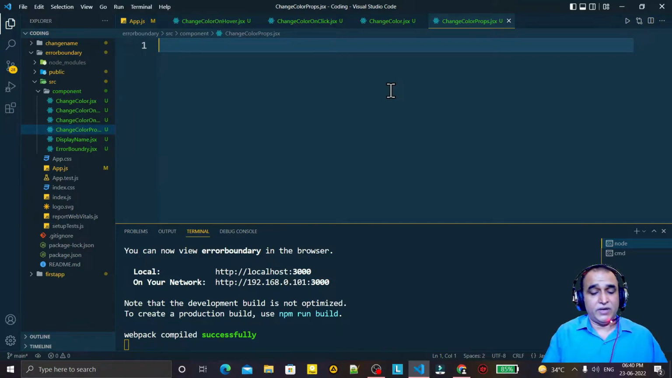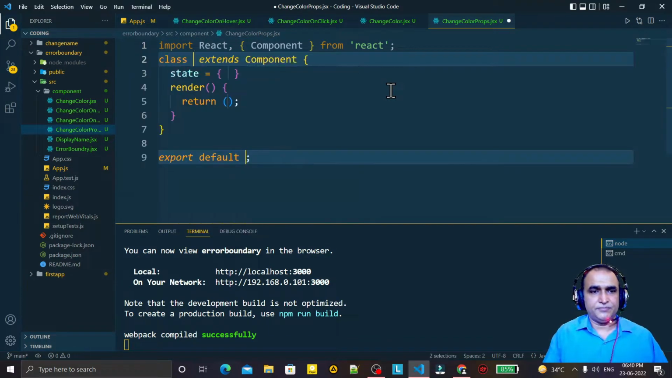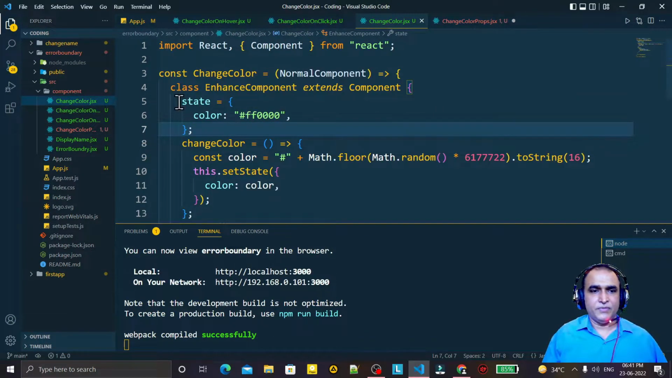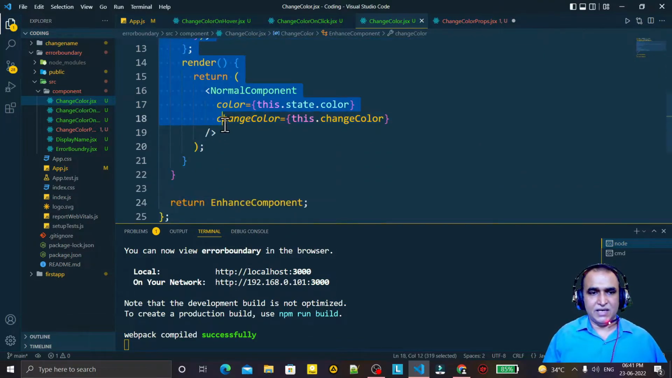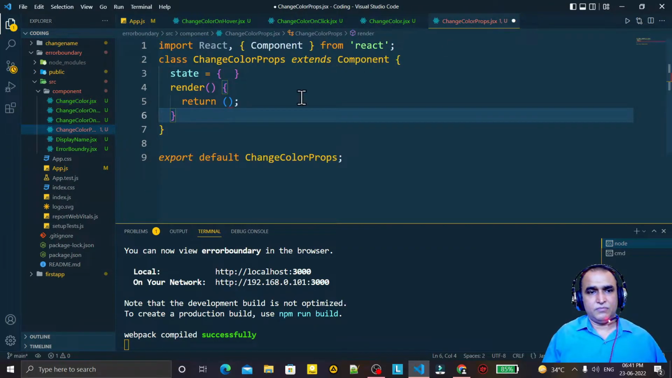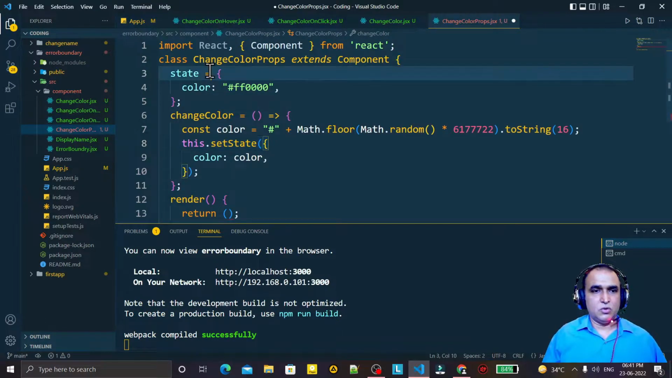So I am starting to create this, and we say cc, and here we give the name change color props, meaning it is render props. And I just copy the code from this, because the same code, the same functionality we want to provide to this. So I just paste it here. So this code and property I have, the random color I have.